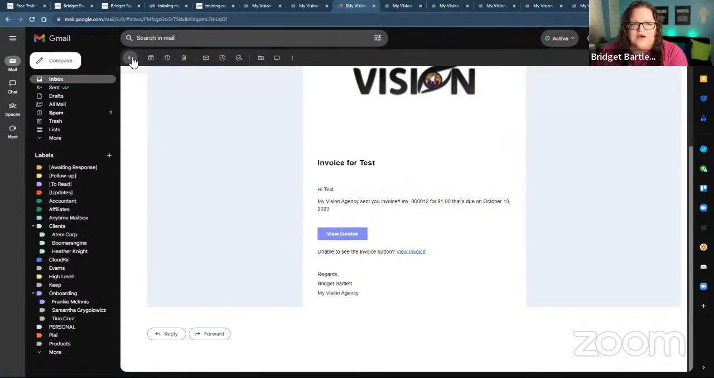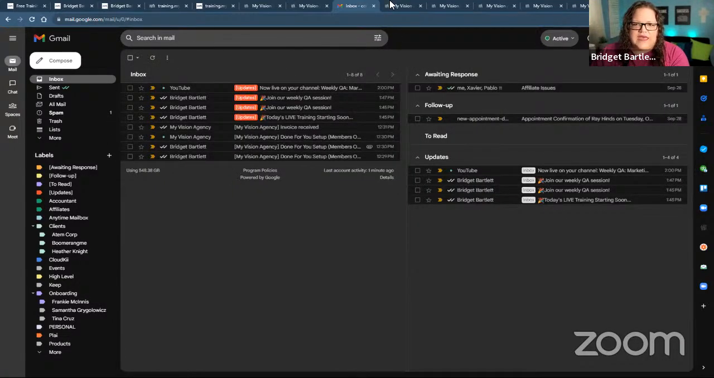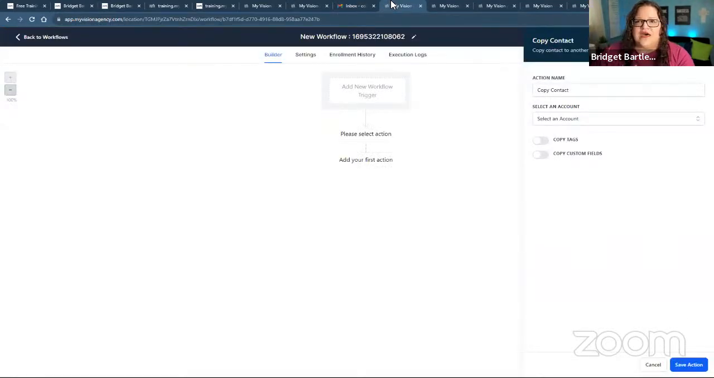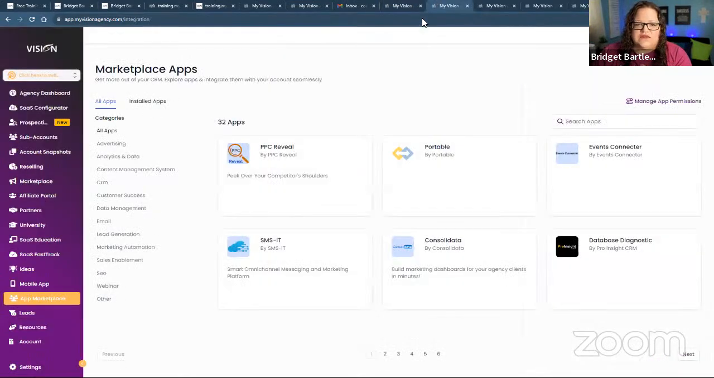And then they're going to click there to open up their invoice. And of course, they can pay. Okay, so that is the new option there. Now, the next thing is the workflow triggers. Let me show you this actually.